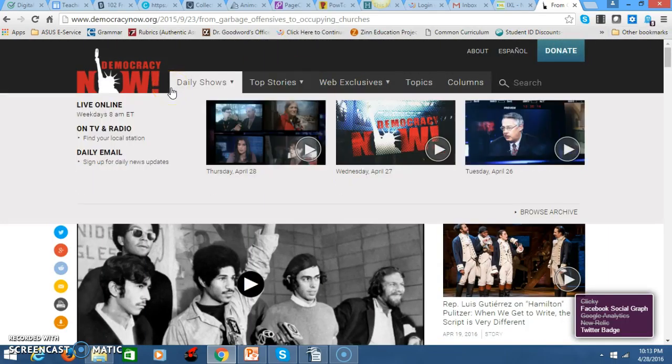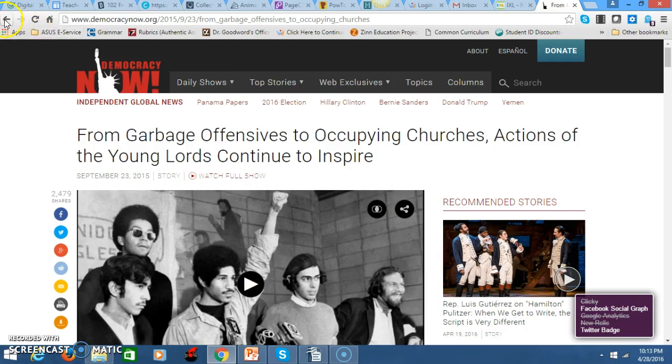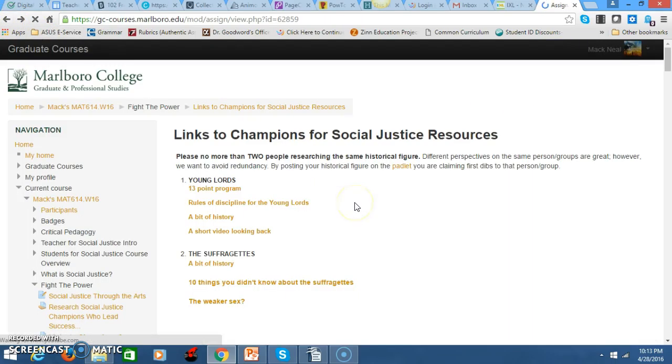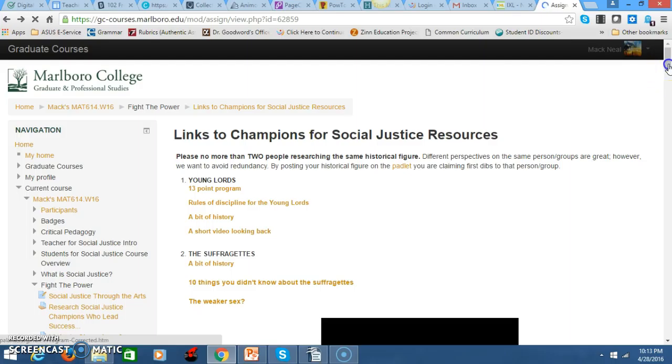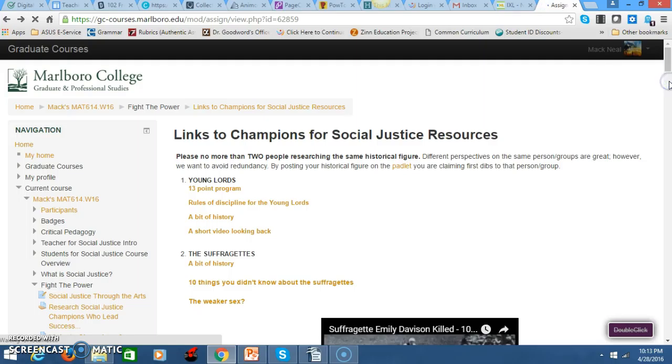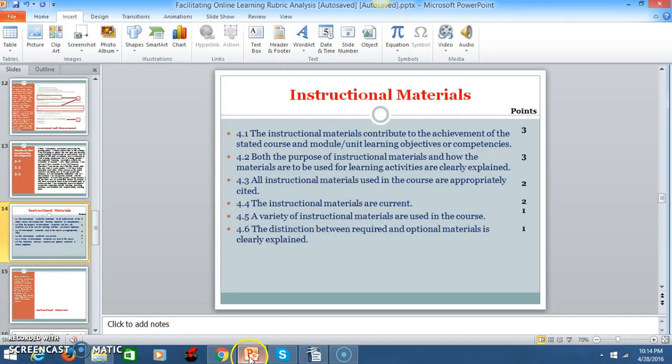Not all of them remain as current as Democracy Now!, but they are maintained professionally and are updated and revised often. All of these websites and resources are educational resources, so they have to be verified, as well as checked to make sure that the information is correct and current. So I believe that standard 4.4 is met on my Moodle course.